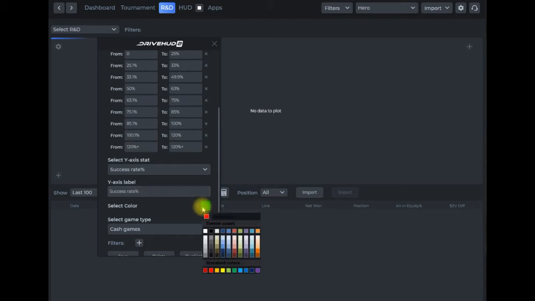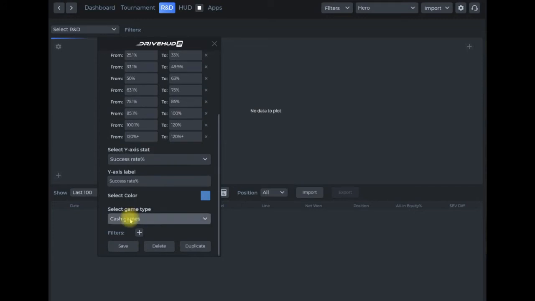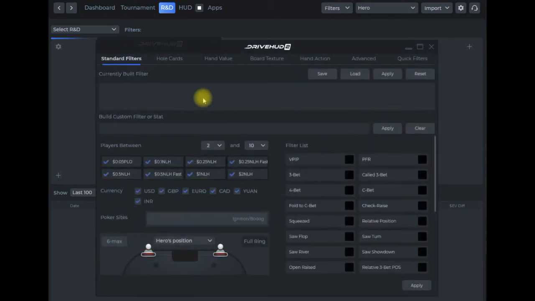And you can select what color you want. And again, we're doing this for cash games. And now we have to set the filters for this scenario, which is one of the most important parts. So click this plus here. This will bring up our filter screen.